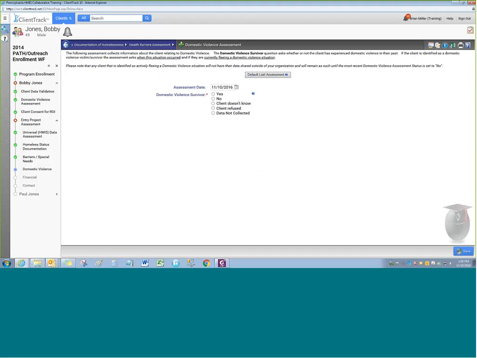It does ask for DV again one more time. The first one was related more to the data sharing, like a default. This is actually associated to your enrollment. So you answer that as well.